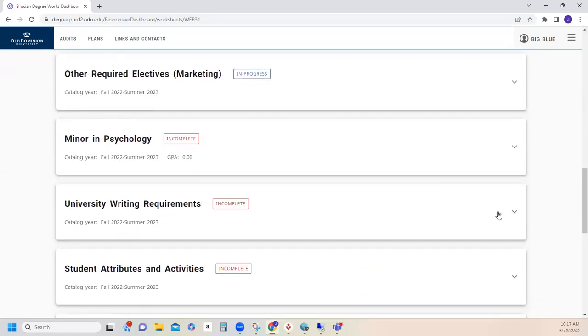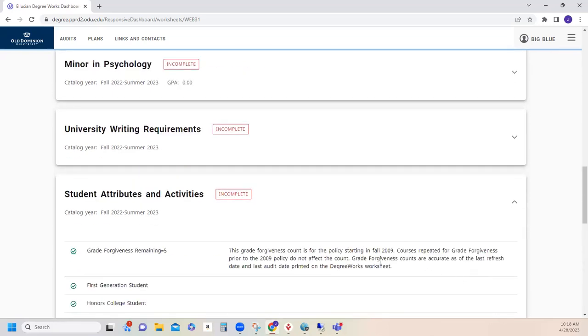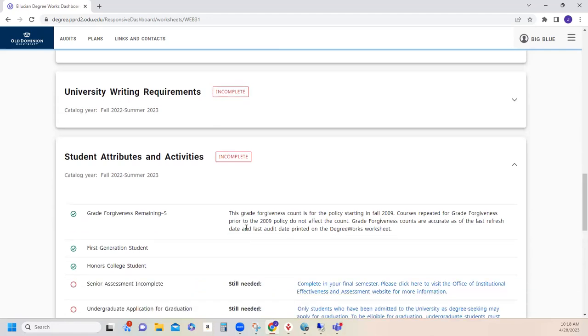I'd also like to touch on some of the sections you'll see on the bottom half of your audit. Every student will have the student attributes and activities section. This is an optional section, so it's not going to hold up your graduation if it's incomplete. It just pulls in some of your attributes from the student information system, provides information on how many grade forgivenesses you've completed or how many you still have remaining.